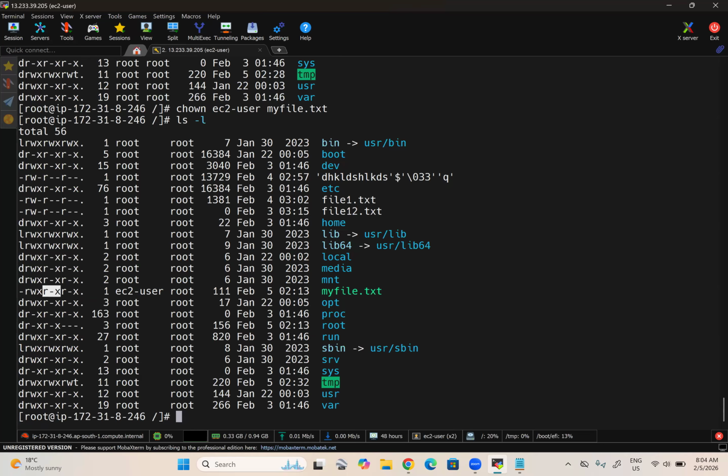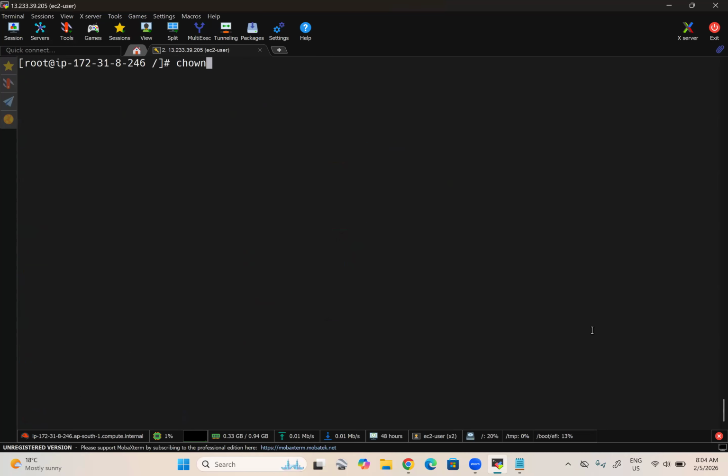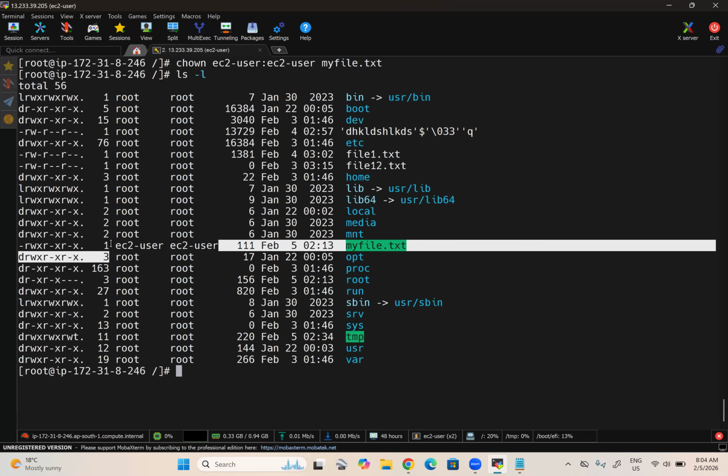Okay, this is how you can change the owner. And you can change the group also. If you want to change the group, first you should know what groups exist. I know there is a group called ec2-users. chown, right? And ec2-user, this is the user, I mean the owner. This is the group, myfile.txt. It means I changed the owner and group of that particular file. Now see, owner and group got changed.